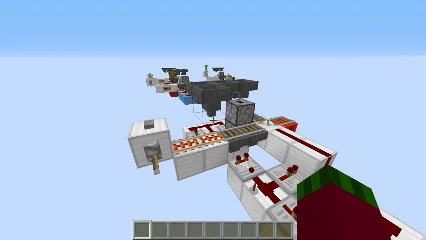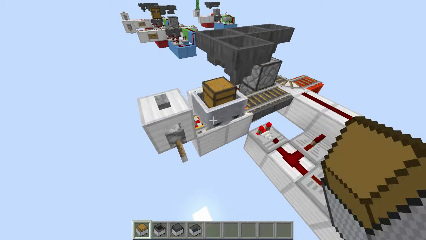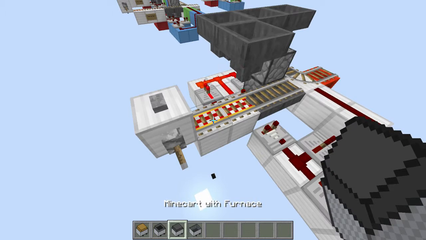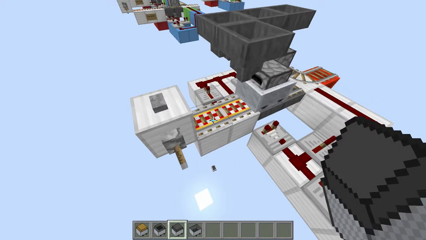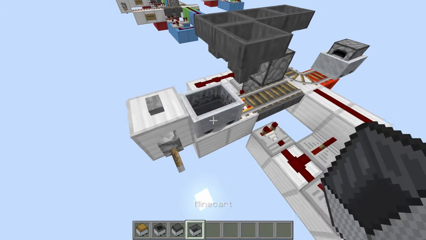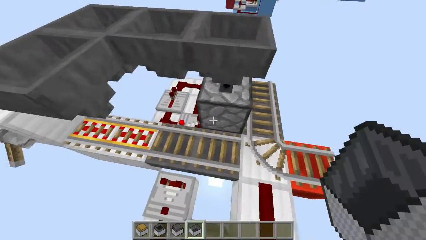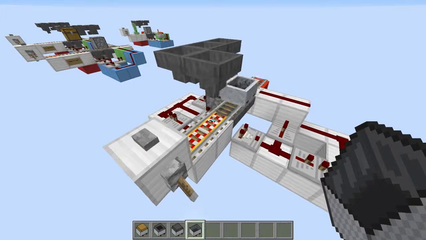So now, let's test it. So we have a chest, it goes left. Hopper also goes left. And furnace is going to go straight. And any other cart for that matter will also go straight. Unfortunately, furnaces are so slow, they don't even fall off. So yeah, it goes off.